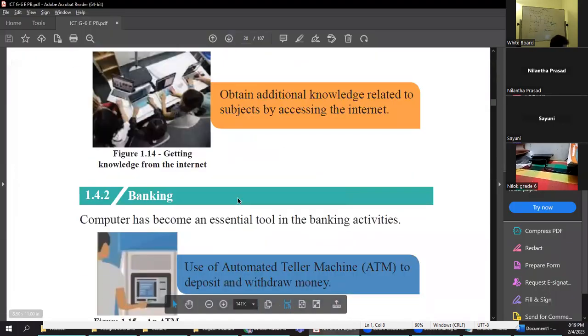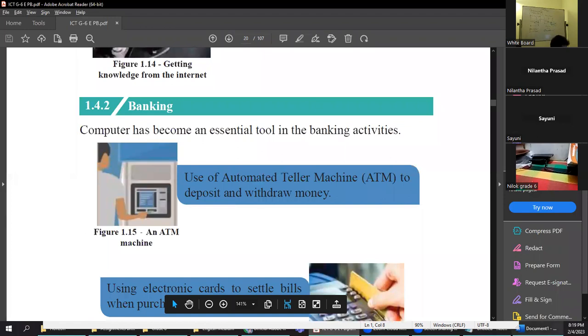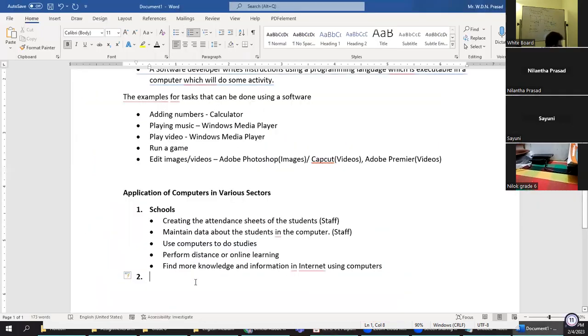Next application. What is it? Banking. Write down next one, banking sector. Don't write sector because the word sector is already there. So banking.